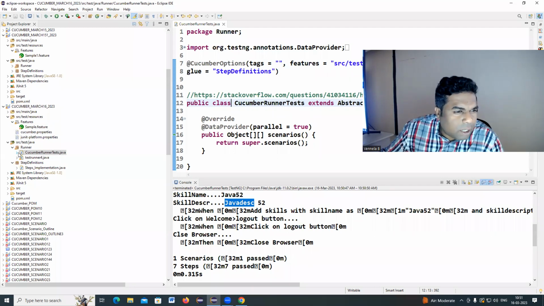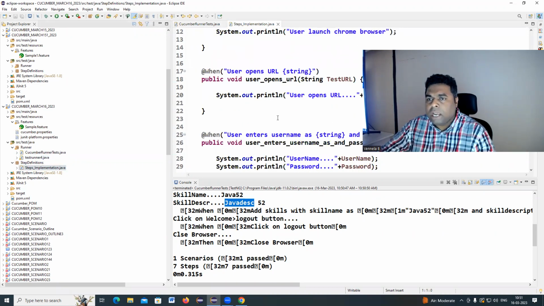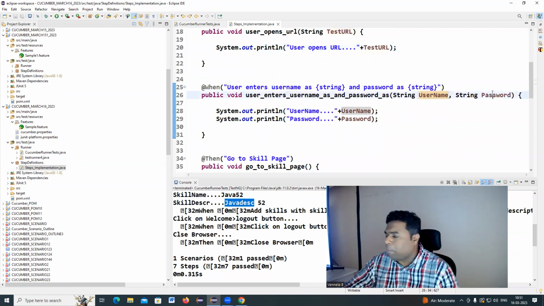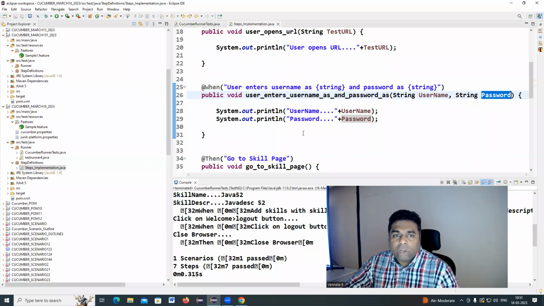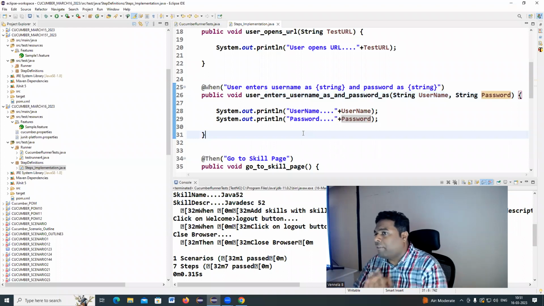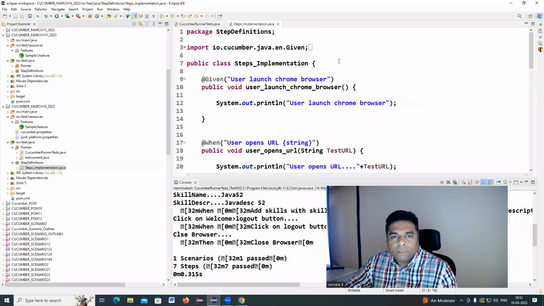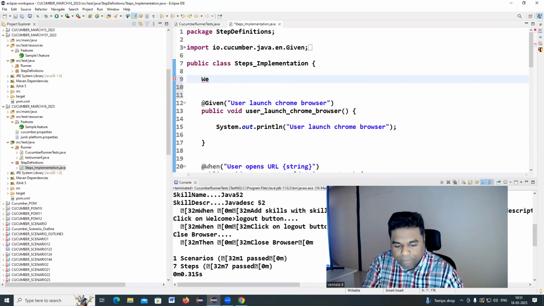Okay. Corresponding step implementations were executed, and from the feature file I am able to retrieve my test URL, and I am able to get my username and password here and everything else. Okay, so this is what we understood. Now let's implement a set of Chrome driver commands. To write a set of driver commands, what do I need to do in the declaration part? We have to declare WebDriver. Okay, let's declare WebDriver driver.